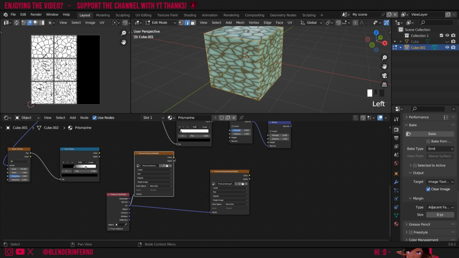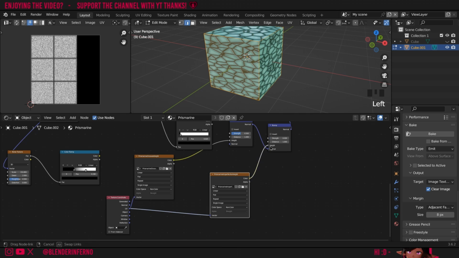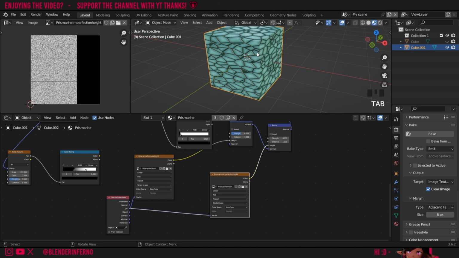I'm going to plug my groove height into the first one since I've already got the strength and distance set up for that one, and I'll plug my imperfections into the height of the second bump node since that's set up as well. And there we have it. Now our depth details have been added again, and this is done without any procedural nodes, just with image textures which we've baked today.